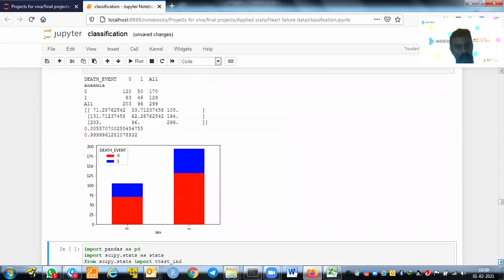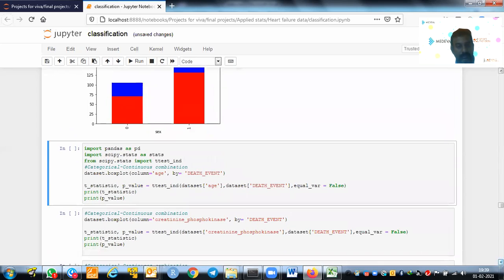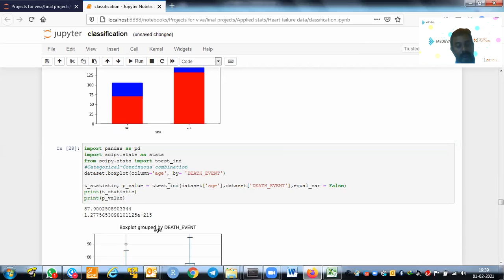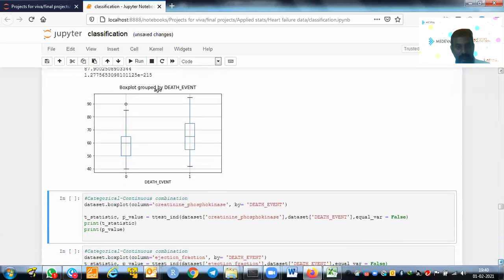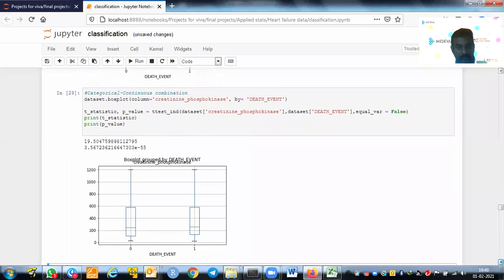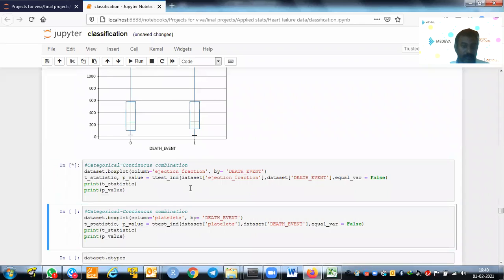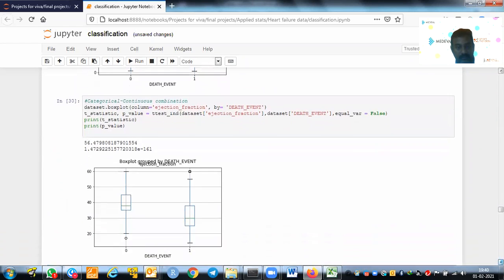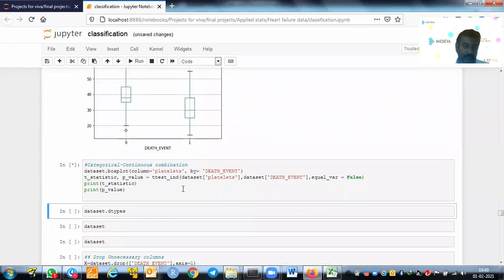We will do individually at any univariate level. They are not coming significant. Maybe with bivariate it may come. So then, if you want to find the association between one continuous variable and categorical variable, we'll do the t-test. So this is what we are doing. Age versus death of the event. This is the p-value. And next variable is creatinine. Then next variable is the ejection fraction. So like that, all variables we will do the detailed analysis.